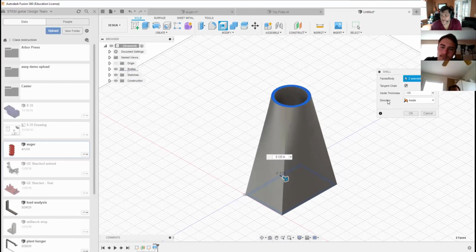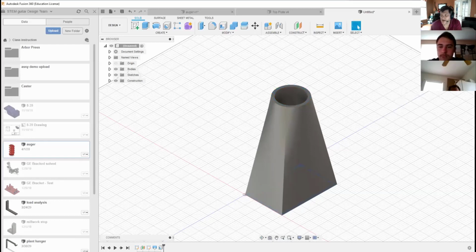Now we did shell to the inside, so the outside diameter is exactly the same diameter as we started with. We made the wall thickness move to the inside. I could do halfway between inside outside, or we can do it fully outside. But usually working with our standard outside dimensions, we always offset to the inside.